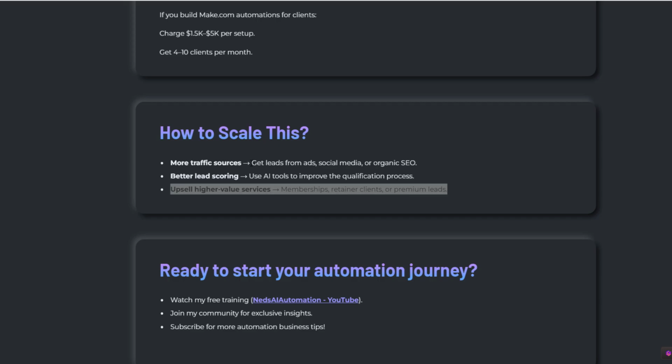Besides Upwork, you can get leads from ads once you get your first gig. Then you can use social media or organic SEO. You can also use this scenario that we have made to improve your qualification process. That means you can filter out the potential clients that are willing to pay you more money.